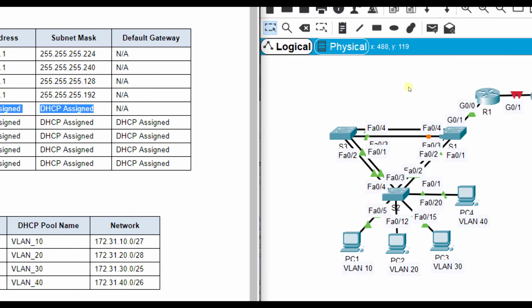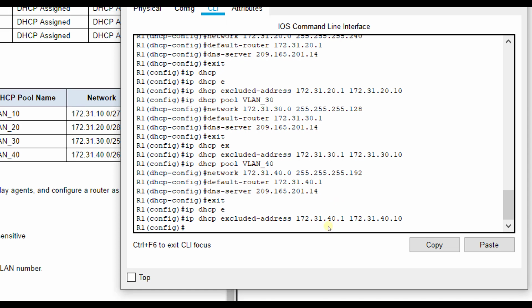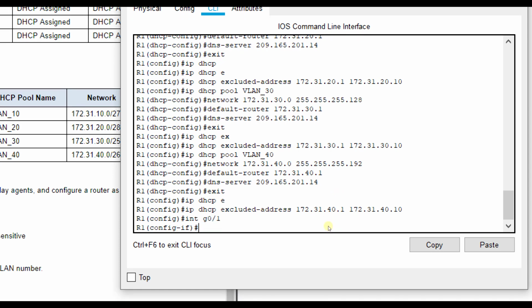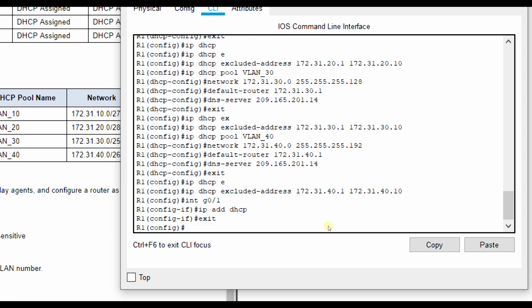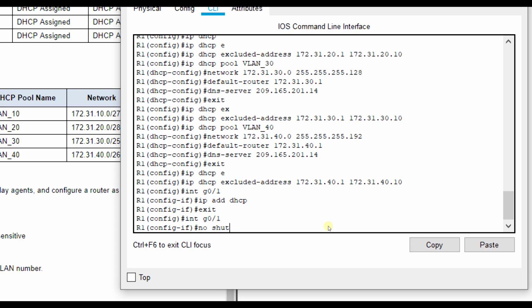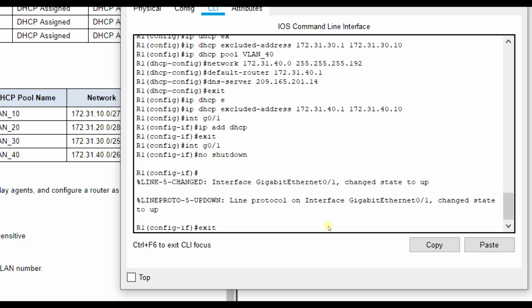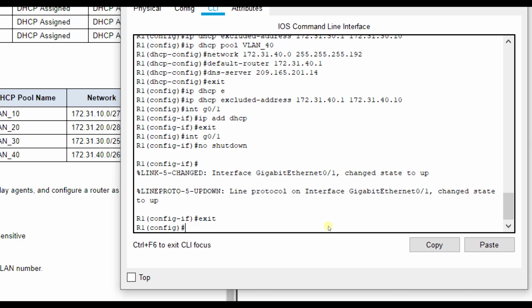So for G0/1, we need to go in on R1, do interface G0/1, and instead of ip address and typing in the address, we need to do ip address dhcp so that it will pull that address automatically from the internet service provider. Okay, and it should get that in a moment. Oh, and we need to do a no shut. Sorry, interface G0/1 and do a no shutdown, because if you don't, then it won't ever pull the address and it will stay down. So interface G0/1, ip address dhcp, and then no shutdown.